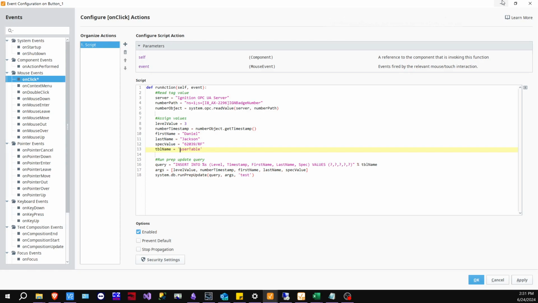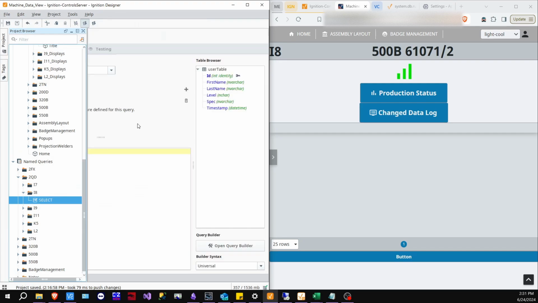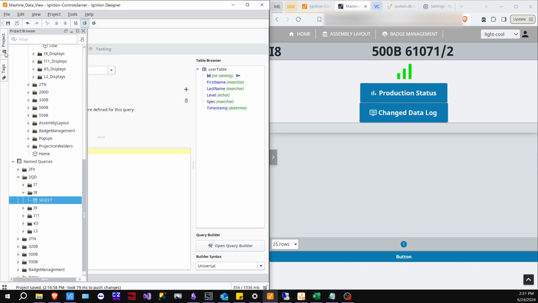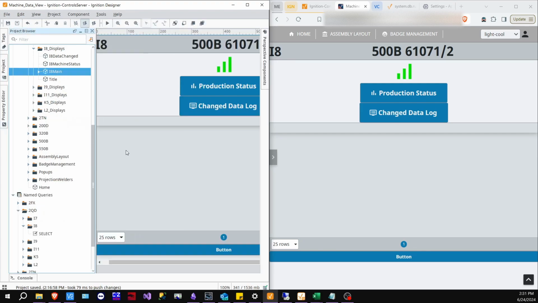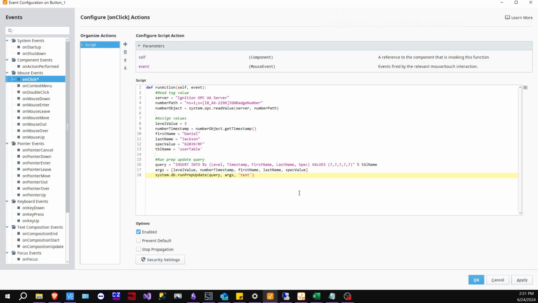Let's go and show you that. Let's go back to the named queries, my select statement. Here we go. So here's my user table. So I'm using the exact string called table name from my named query. So let's go back and go here, Control J.